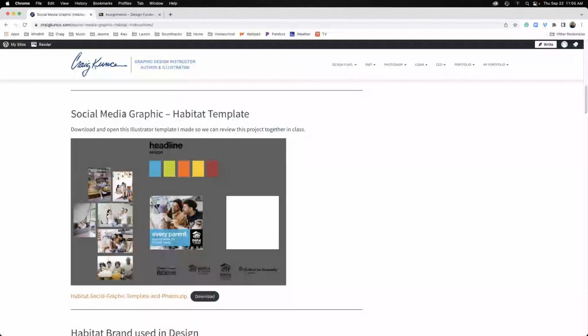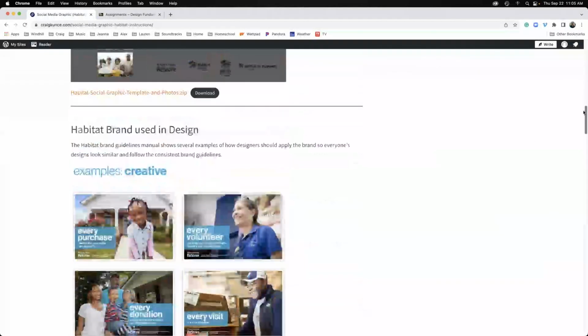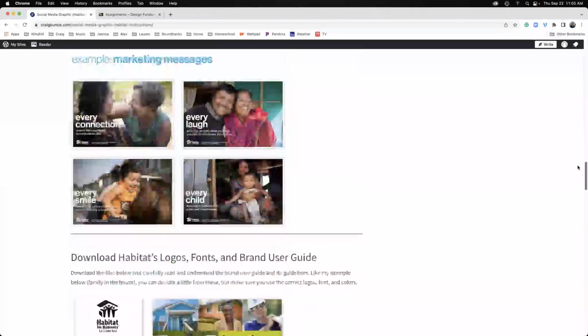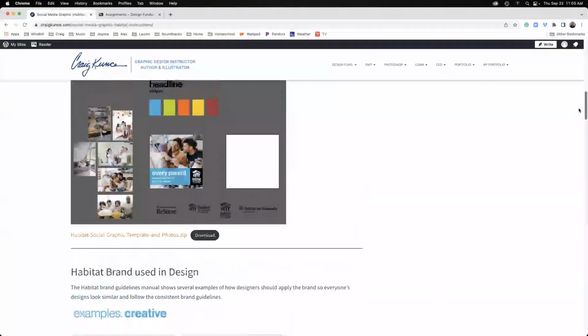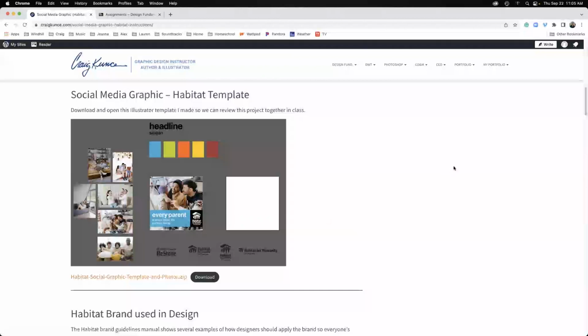Next, you want to go here to social media graphic, the Habitat template, click to download this. Click and that'll download to your downloads folder. And that's the Illustrator file with those sample photographs. And then if you scroll down, this first file right here, click to download. This will allow you access to the special fonts that Habitat uses. We went over the brand user guide in class, but if you ever want to review that, you can click right here as well. But you don't need that. But we do need the fonts here, and we do need this file right here.